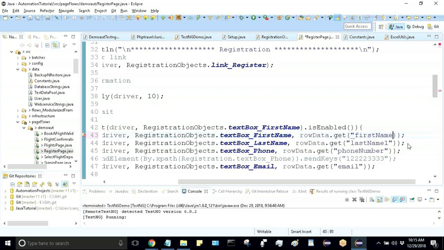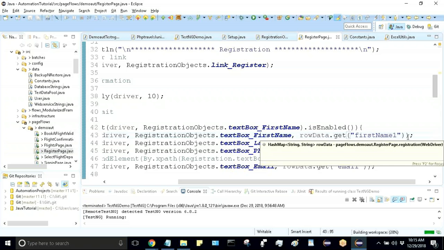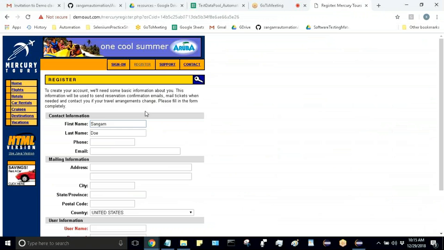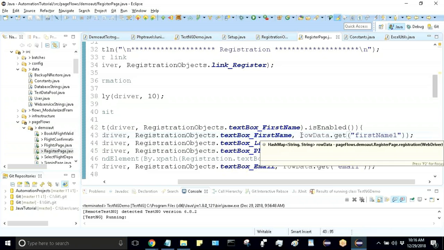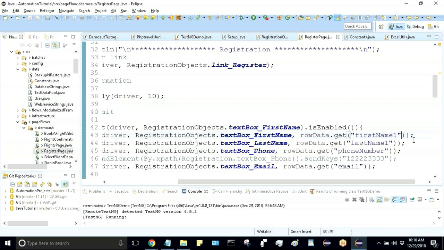So why are we doing this? We want to enter the data in the application. Now I can directly enter the data over here, but that is not the good approach. It doesn't satisfy the data driven concept. So we are entering from the data pool, and this is the whole line that satisfies all the framework needs. Similarly, we will automate the rest of the operations.